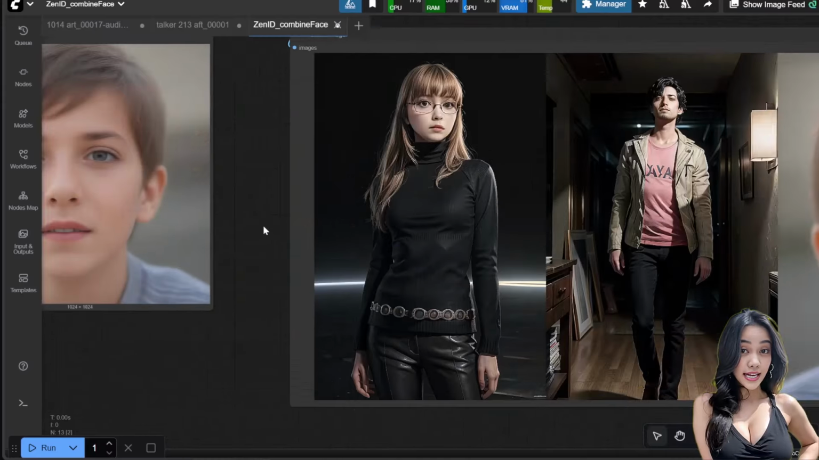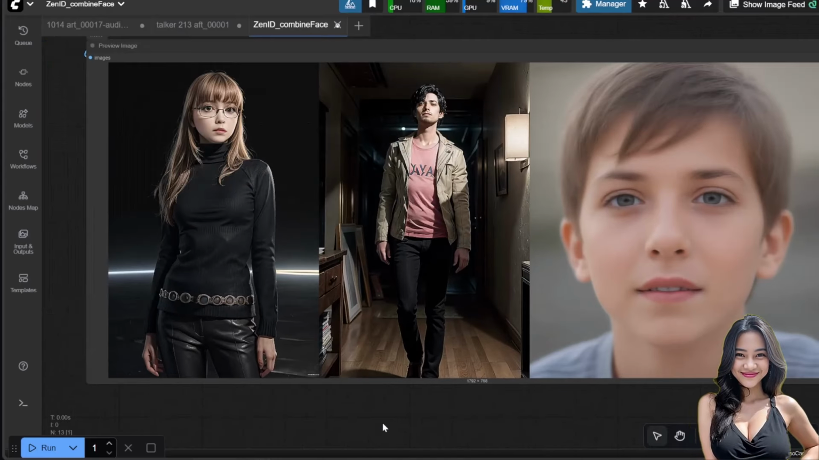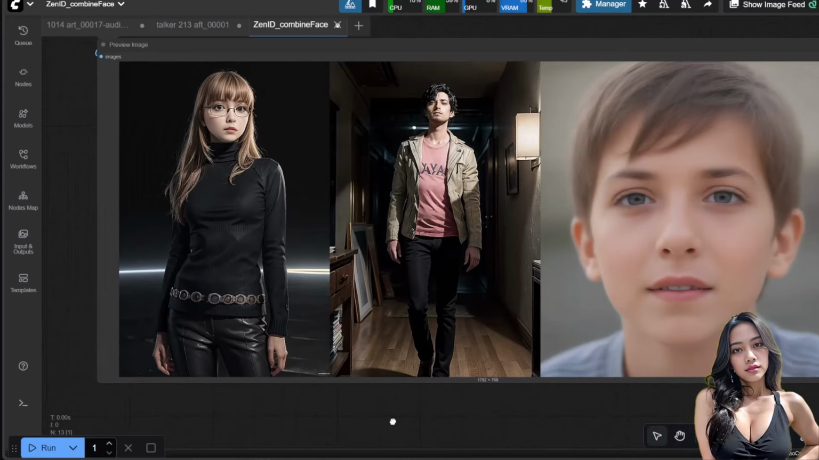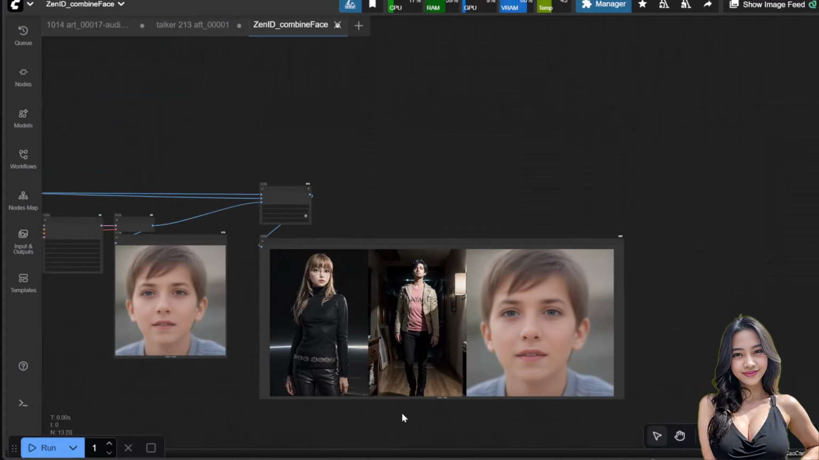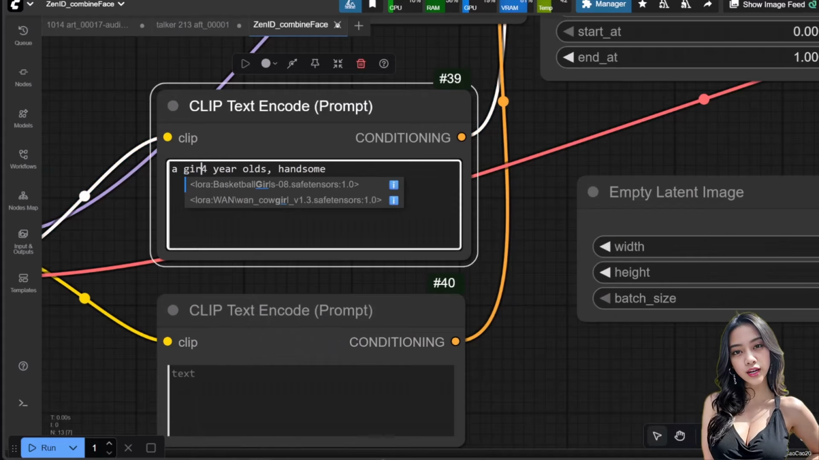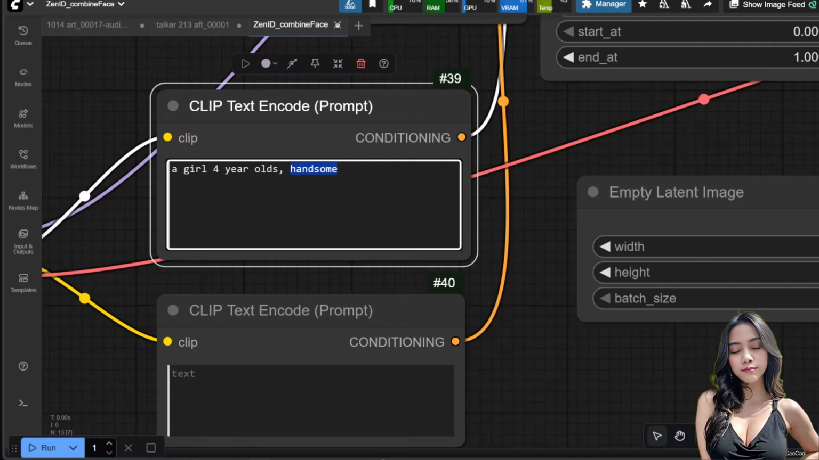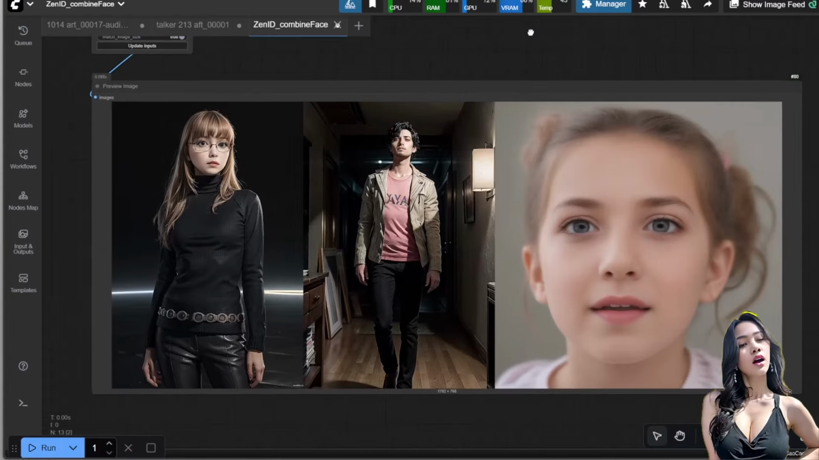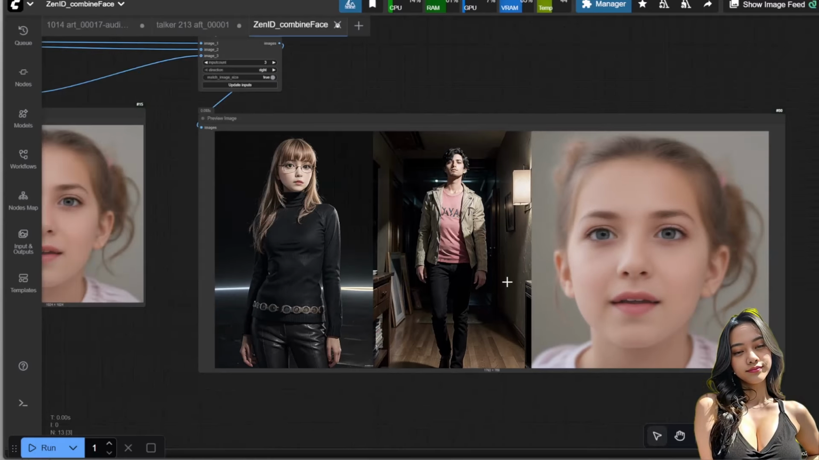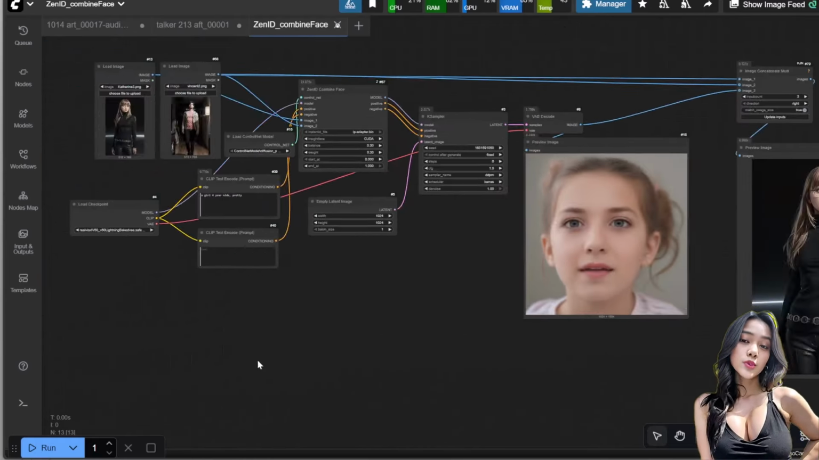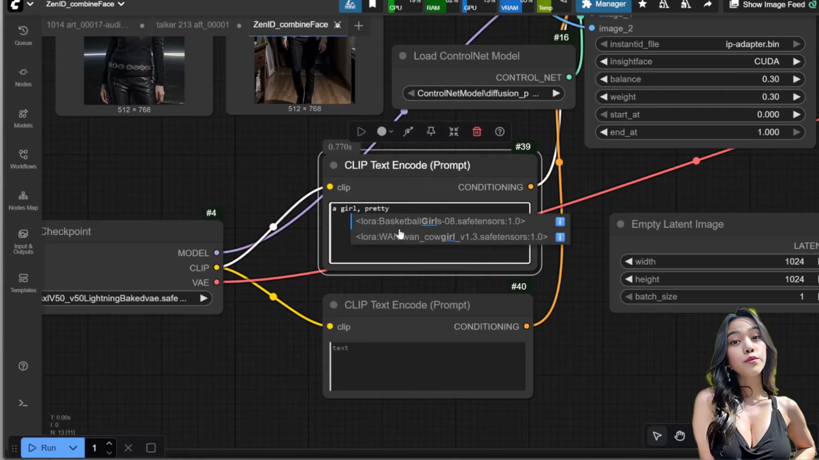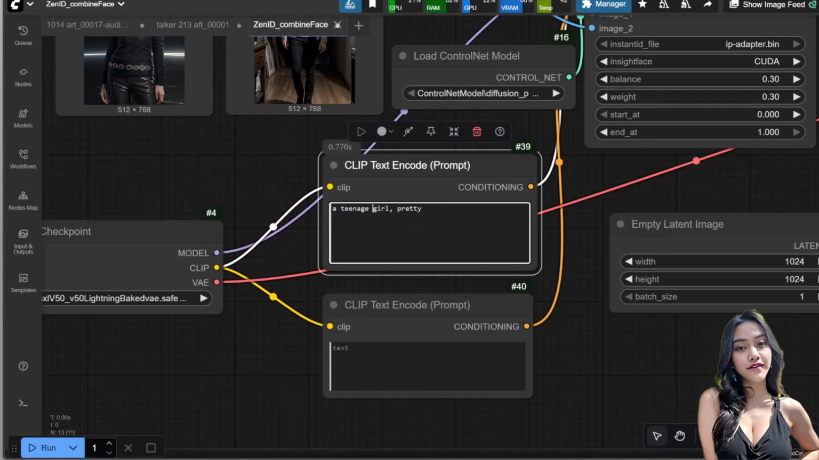Here are other examples. The prompt controls the final look. We can easily change the combined face to a girl by updating the text prompt. For clarity, let's blend two adult faces and see how the controls affect the result.